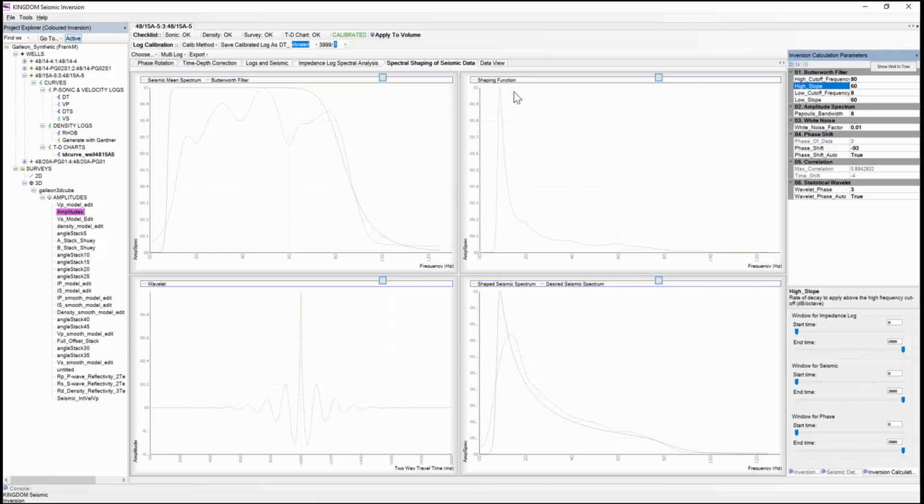And if we look at the shaping function and the match down here, we're going to want a low cutoff of say 12, and we are going to want to smooth the data. Probably let's do a Populus bandwidth of 12 Hertz as well. So this is all we need to do for our colored inversion to be able to move on with.